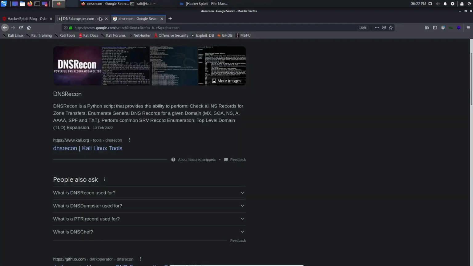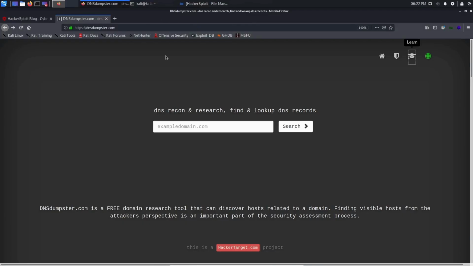Now, a tool that I really recommend that you use, and one that I personally use for pen tests, is a site called DNS Dumpster, which essentially performs DNS reconnaissance research, and finds and performs a lookup on DNS records, very similar to what DNS Recon does, but the way it sorts and organizes information is absolutely fantastic. So, as it says here, DNSdumpster.com is a free domain research tool that can discover hosts related to a domain. Finding visible hosts from the attacker's perspective is an important part of the security assessment process.